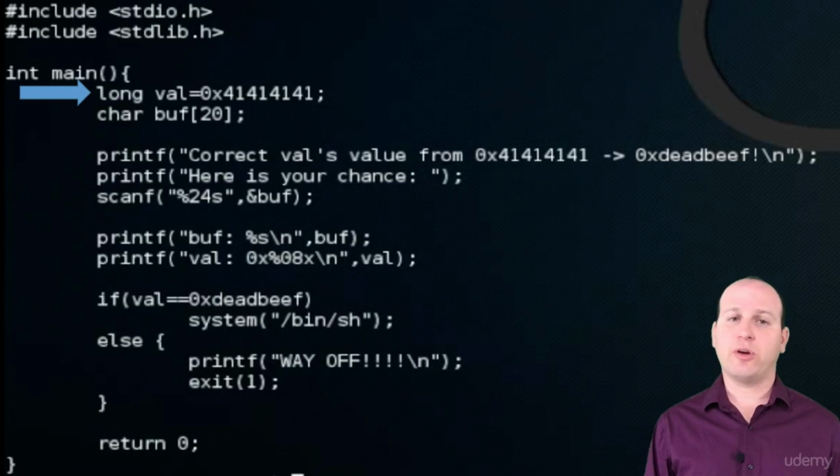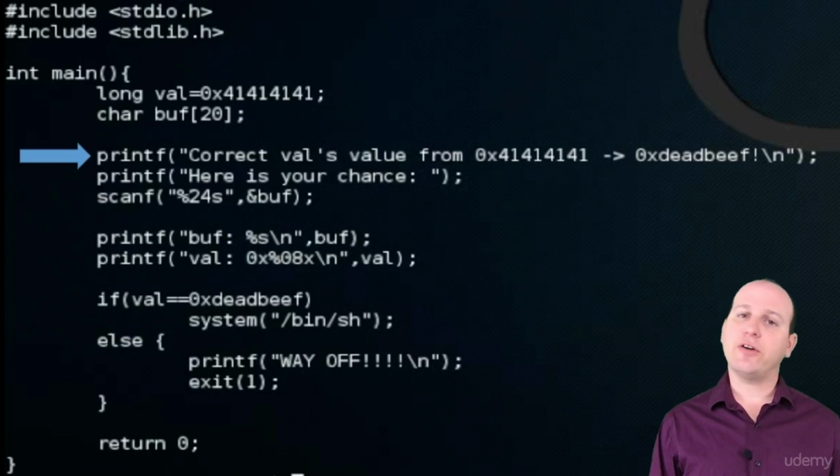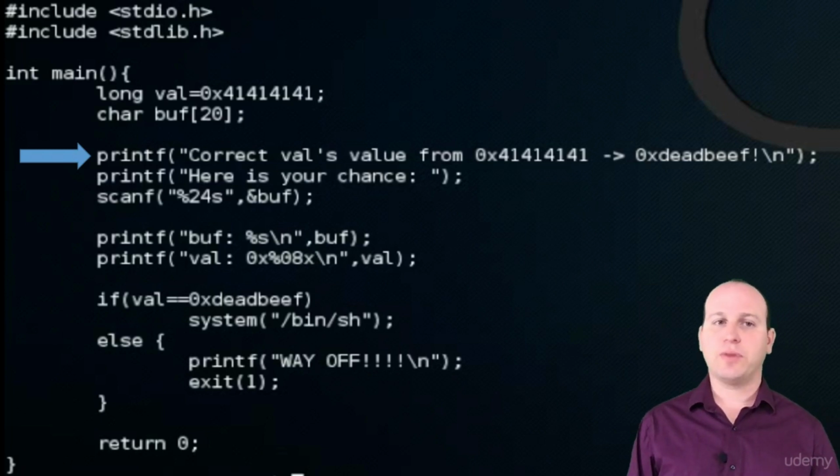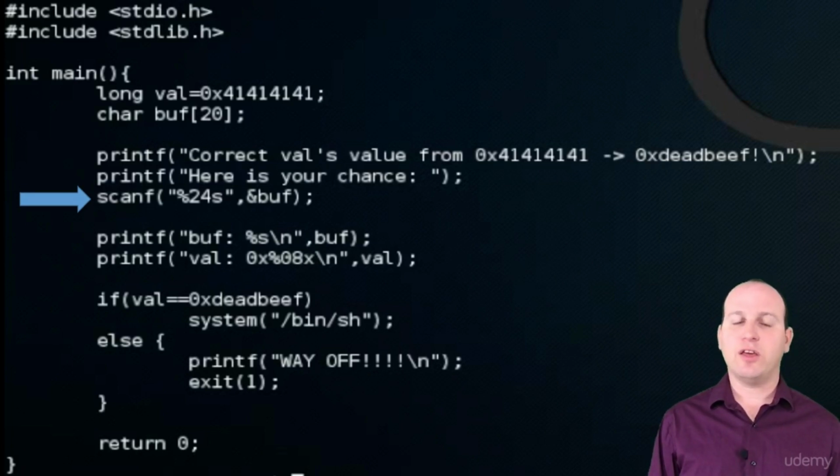Our goal in this program is we want to be able to change the value from 0x41414141 to 0xdeadbeef. We're going to set up a buffer of 20 characters. Now, the next thing we're going to look at is print to the screen, correct value from 41414141 to deadbeef. They're going to print, here's your chance, and then they're going to scanf. Scanf just means input, so it's waiting for an input. And it's going to allow us to input from the keyboard, and it's going to input that into the buffer.